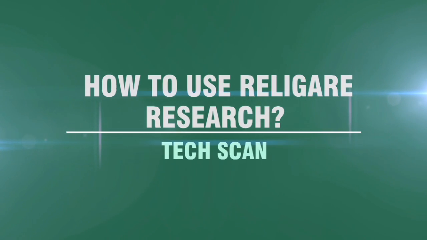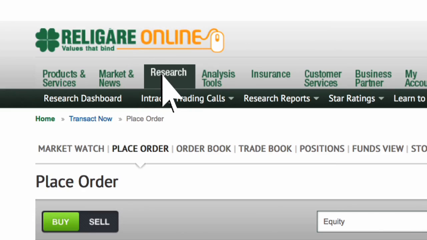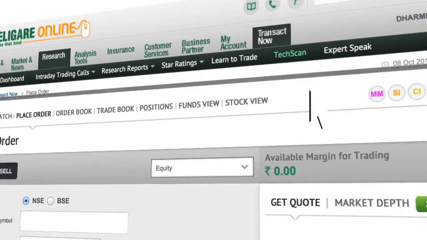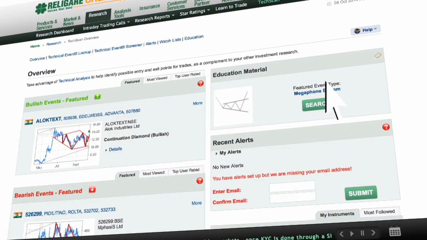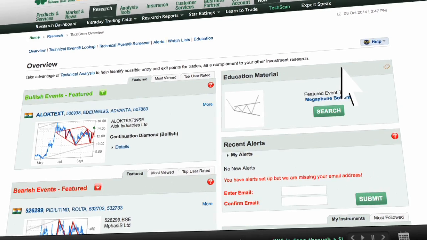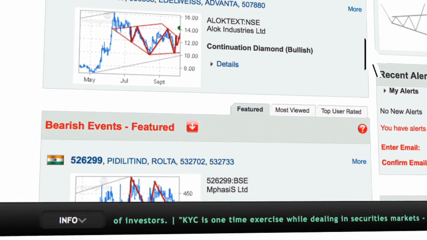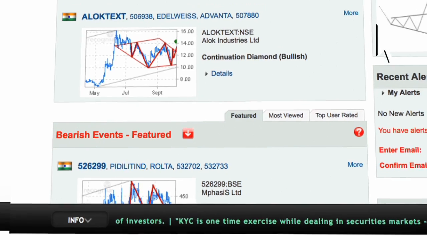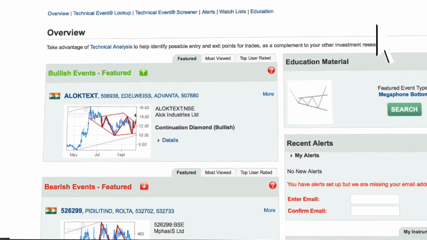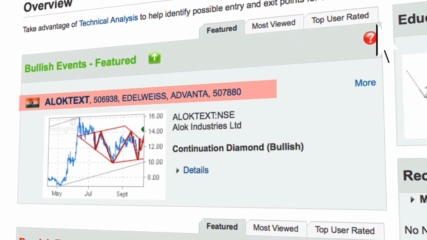How to use Religare research? Tech scan. Click on Tech scan for technical recommendations. Tech scan overview will provide the list of automated trade ideas. It lists bullish and bearish events, stocks on daily basis based on recently formed patterns. Alok Textiles have formed bullish patterns.